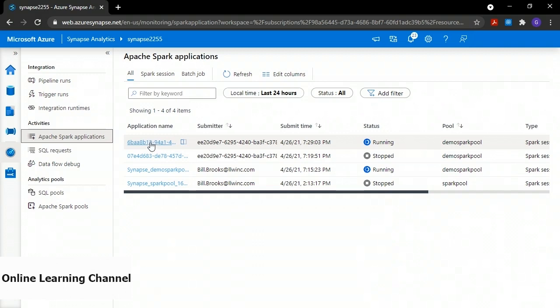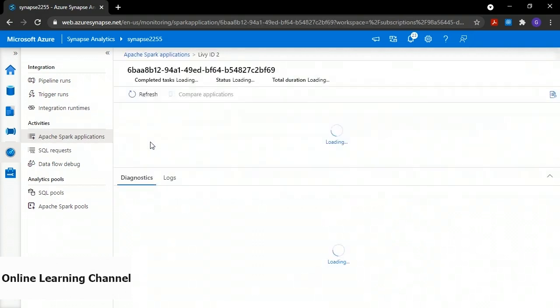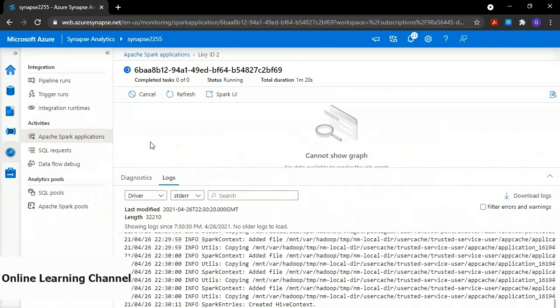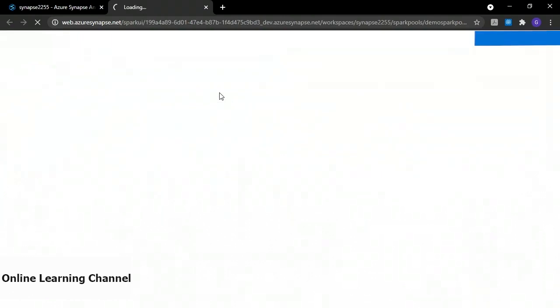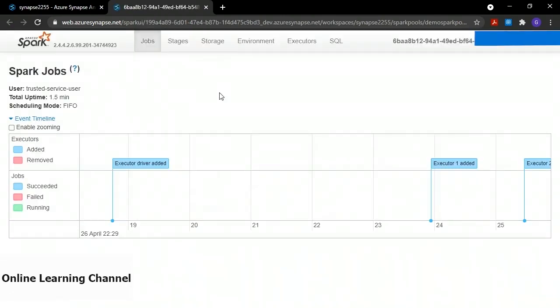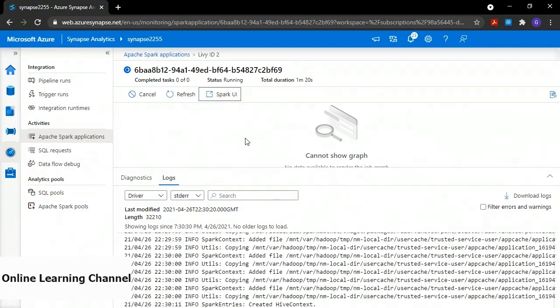If I click its name on the left-hand side under Application Name, I will get details on it, and I can see logs at the bottom and diagnostics, and I can download the logs just like I could with the particular runs of my pipeline. I can also click the Spark UI button on the main menu for additional information about the Spark cluster.